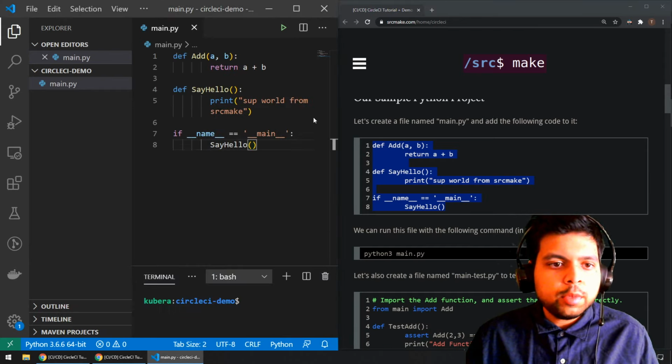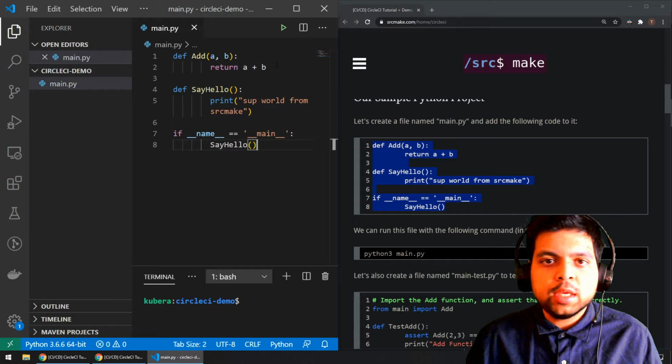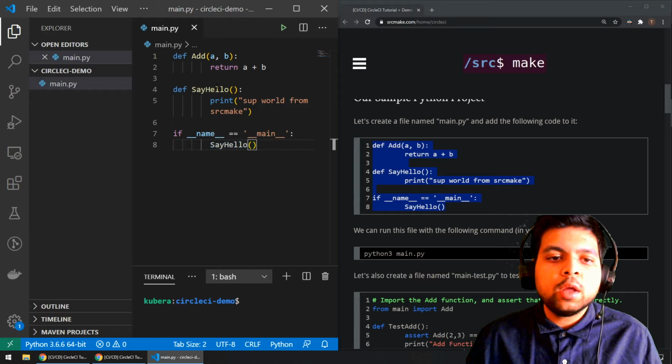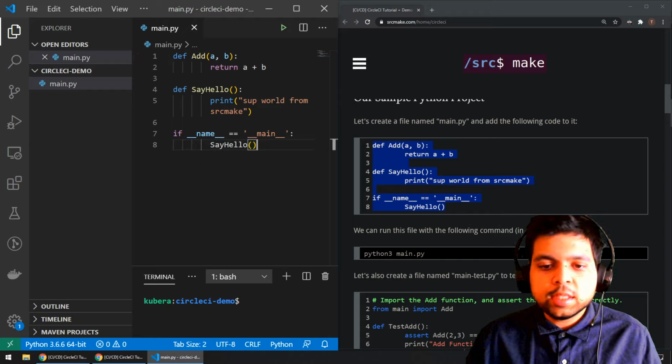So we've got 8 simple lines of Python code. We've got a function named add. It takes 2 parameters, a and b, and it returns a plus b. Very simple add function. We've got another function named say_hello, takes no parameters, and what it does is it prints "sup world from srcmake". And then finally, we've got this thing right here that says if __name__ is equal to "__main__", we will invoke the say_hello function. And basically, if you don't know Python syntax, this is: if this file is called, then this block is what's going to get executed.